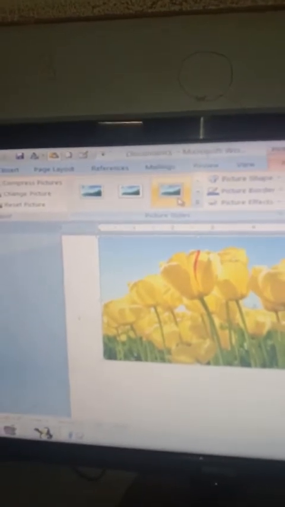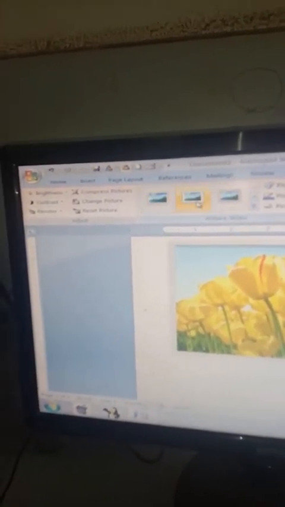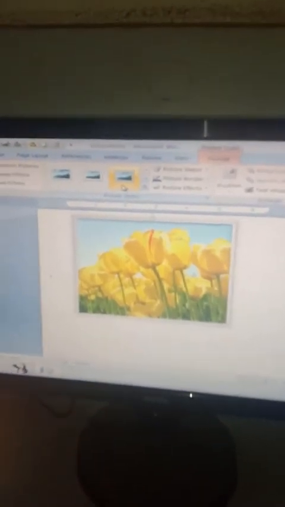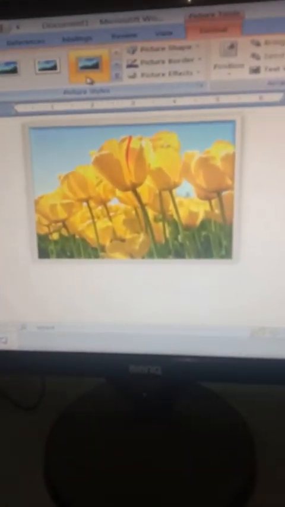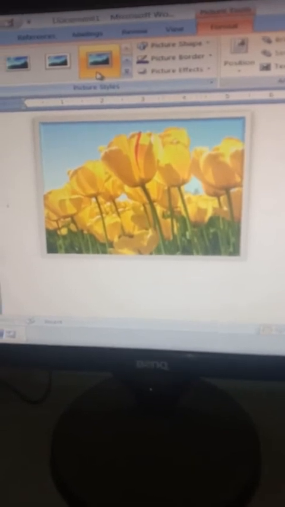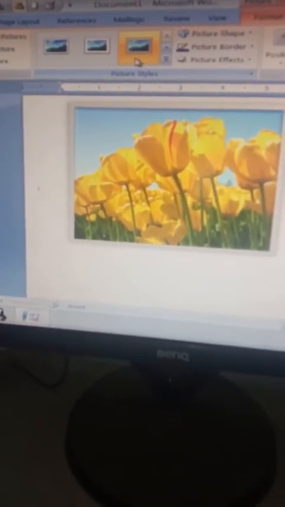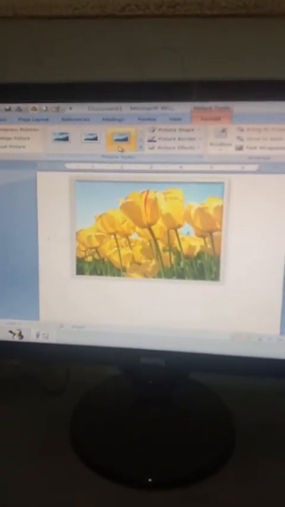Click on the format tab, and here different types of picture styles appear. You can select any of the picture styles that you want over here. Suppose I have selected this picture style. As soon as I left click over here, a picture style of this type will appear. This is how we can apply the picture style in our document.